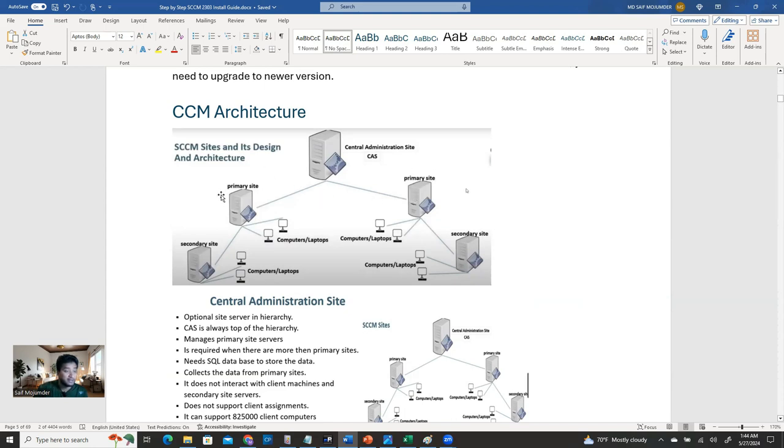So whenever you have two primary sites with some secondary sites, or just two primary sites, of course you have to implement a central administration site. It's an extra server. Why do you need to build this one? Because the central administration site maintains both your primary sites, or all your primary and secondary sites. So that's why it's mandatory. But if you have only one primary site, you don't need all those things.